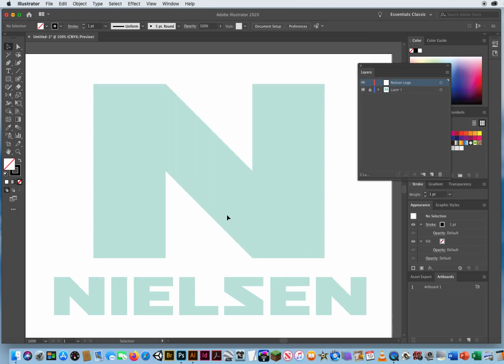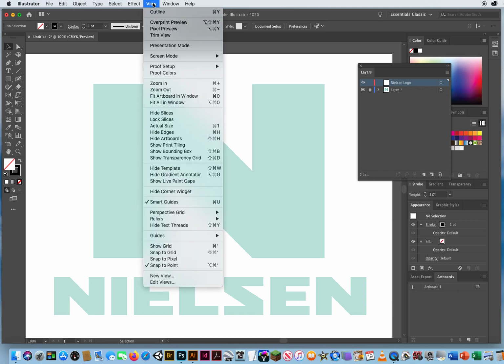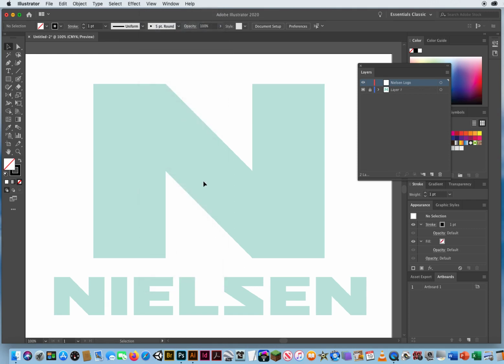The only other thing I want to do before I draw is come up to View menu and make sure my bounding box is not turned on. It's right here. If it says Show Bounding Box, then I've already turned it off. If I click that and it says Hide the Bounding Box, do that. Hide the bounding box. You're not going to need it.